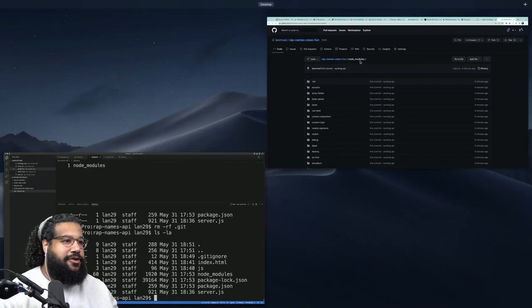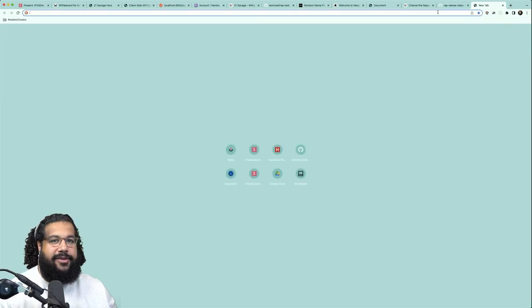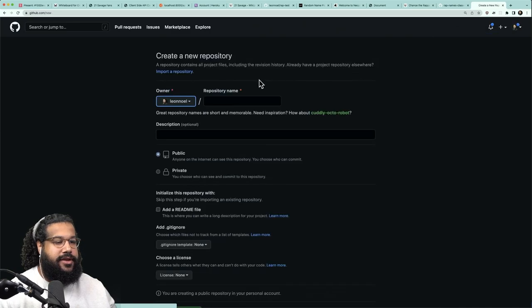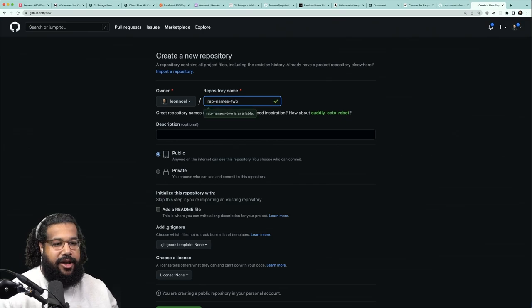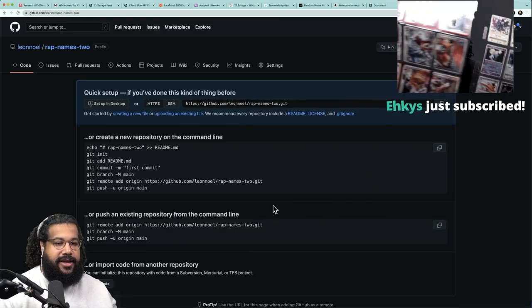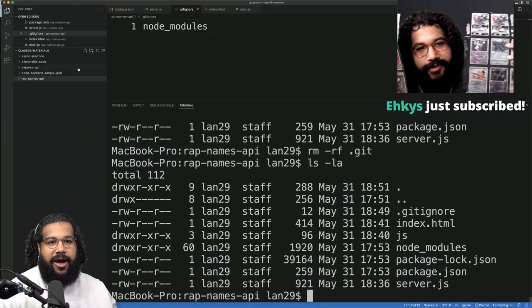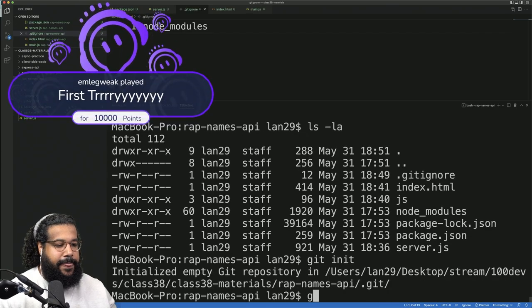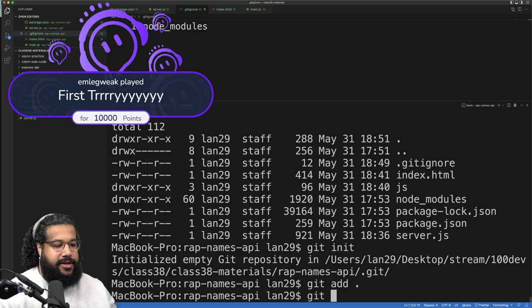Let's go ahead and just create a new repo. Let's not even worry about it. We're not there yet. Create a new repo, rap-names-2. There we go. We created it. We know that our node_modules is in our .gitignore, so we're all good, right? Let's go ahead and just follow through our steps again. git init, first try. git add ., git commit.